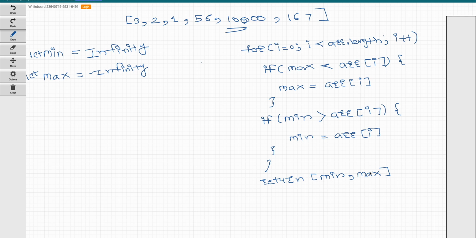I hope everybody got it. Let's try to simply understand what we have tried to do here. Let's dry run this one. In our minimum there is infinity, in our maximum there is minus infinity. The loop starts at 0. What is the value at i equal to 0? Which is 3. Now is i less than array dot length? Yes, i is 0. What is the length of our array? It's 5. So 0 is less than 5, and we came inside the loop.